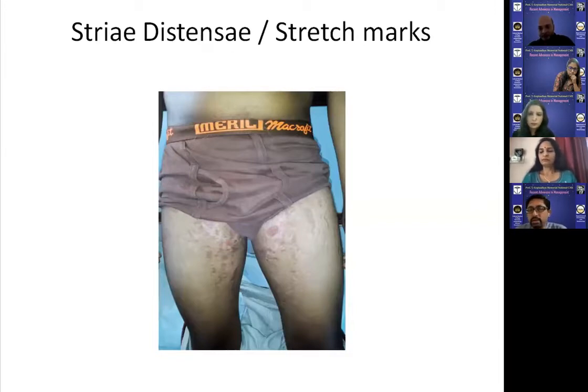I don't think any material will reduce or avoid the stretch marks, but it all depends on the stretching which has happened on the skin and the type of skin the patient has. If the patient has a tendency for stretch marks, they are going to get it. So the only thing you can do is to treat it.